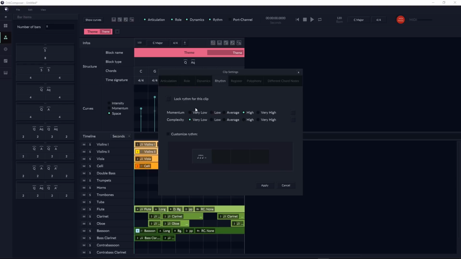You also have the rhythm tab, which allows you to choose a rhythm momentum and the rhythm complexity. You can also have a very specific rhythm in mind and input it here. You also have control over the register of the instrument, which means if you want the instrument to play in its lowest register, in the medium register, etc.